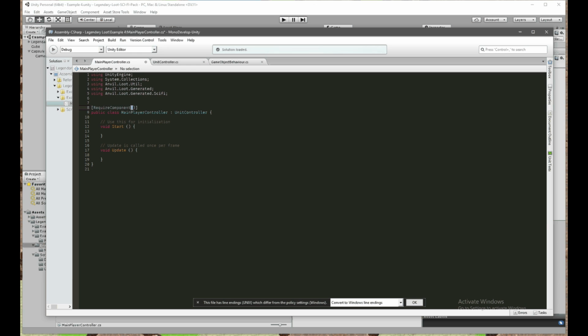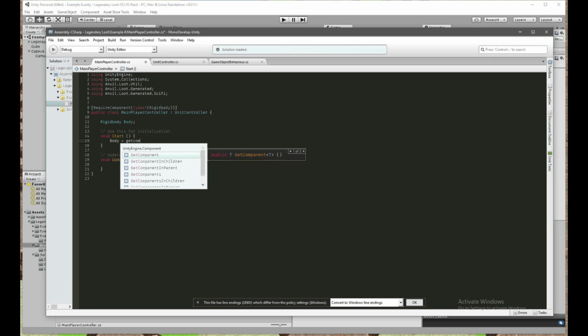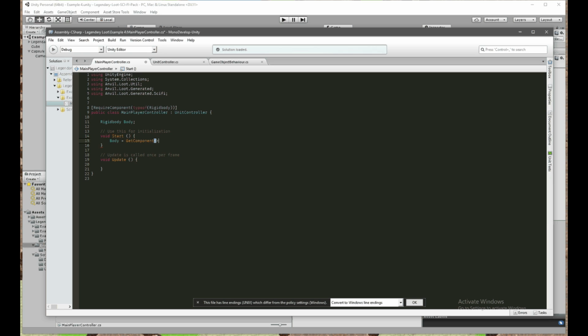Alright, so the next thing we're going to do is we're going to require a component because we're going to be using a rigidbody, and the rigidbody is going to be doing our movement for us. And so we're going to require that there's a rigidbody on our main player controller. This makes the dependency very explicit. And then we're going to populate that in the start so that it's just there when we're doing updates.